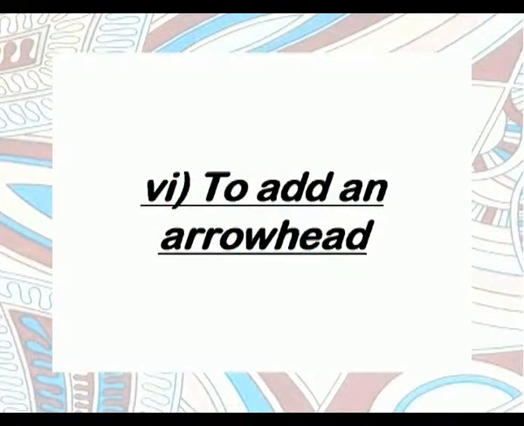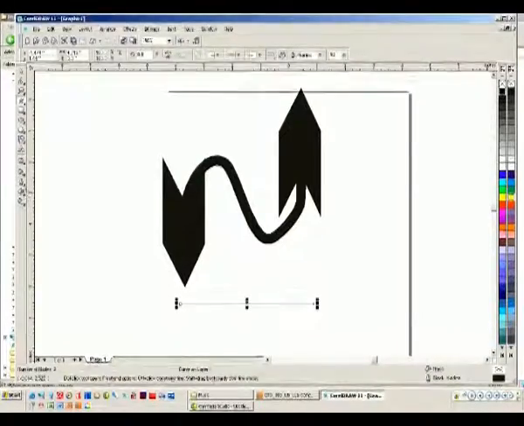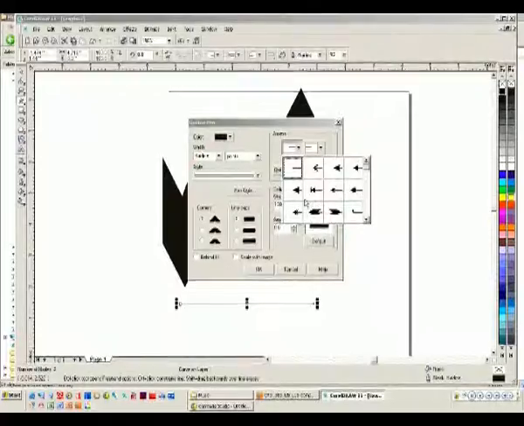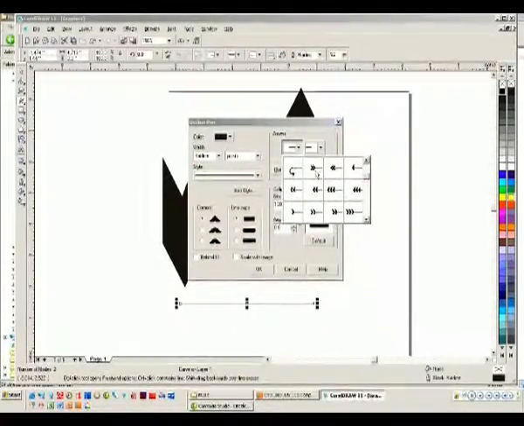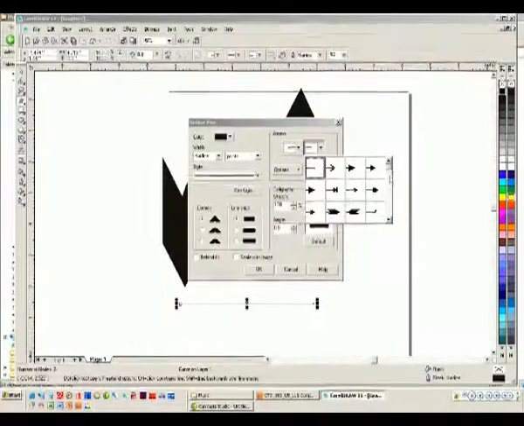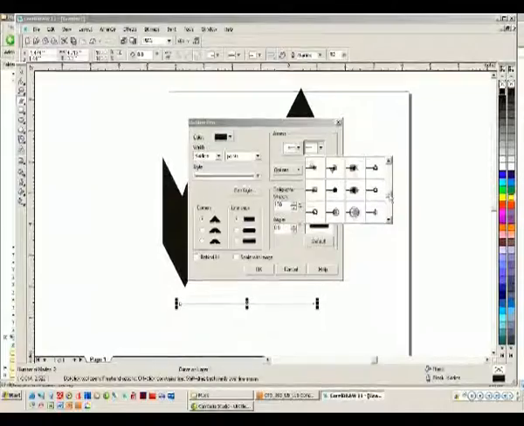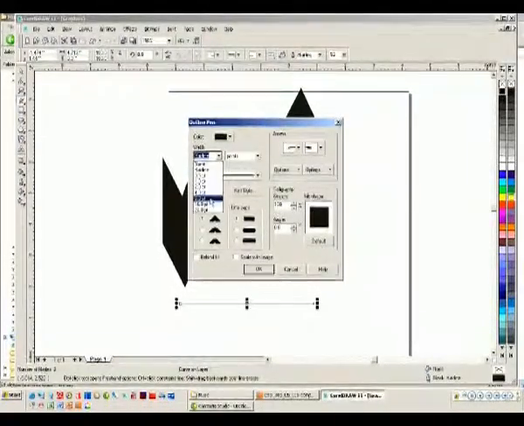To add an arrowhead, select a line or curve. Open the Outline tool flyout and click the Outline Pen dialog button. In the arrow area, open the Start Arrowhead Picker and click a line ending shape. Open the end arrowhead picker and click a line ending shape.